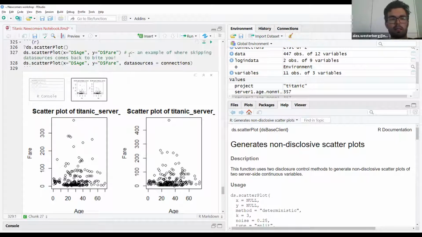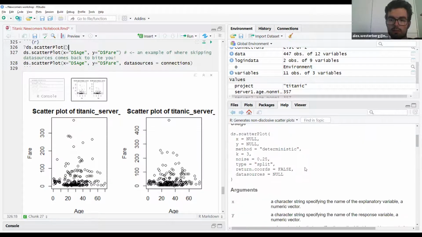And there are two methods of doing this. If we look at the help function, there's a deterministic method which looks at k nearest neighbors, so it creates a polygon around every point and replots it as the average of its nearest neighbors. And there's also a probabilistic method which will just put random noise in a random direction. So while you can see the general shape of your plot, you can't really say anything about particular points on it, because that's just a generalization.